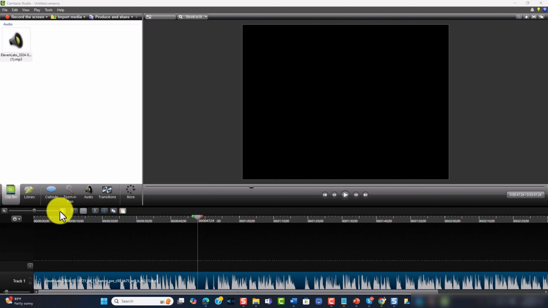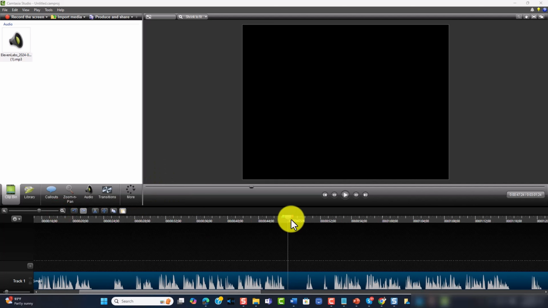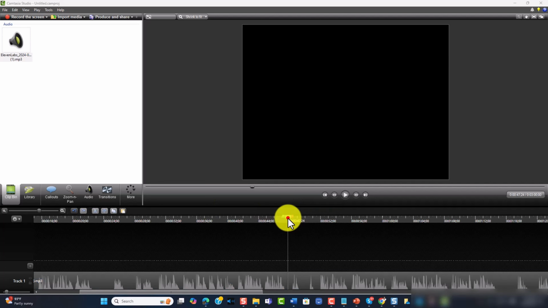So we can see where our problems are, and we can shorten the gap in our audio with our editor. So instead of regenerating the audio, what we're going to do is we're just going to shorten all the gaps inside our video editor, and we're going to make sure that the gaps are short and that the audio reads consistently. We're going to stop the video here.